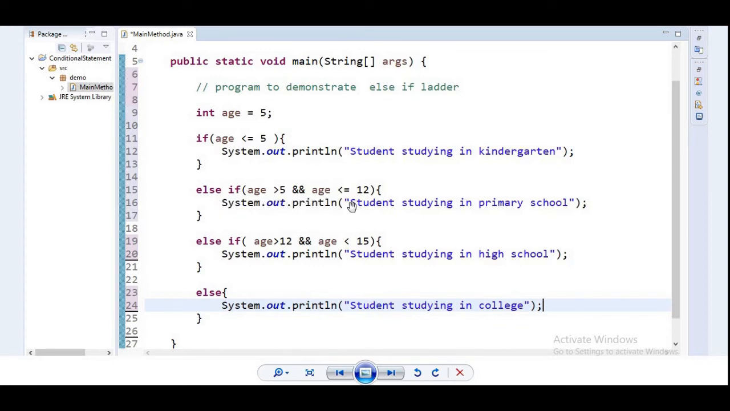Else, if age is greater than 5 and logical and age is less than or equal to 12, that is, if the age is between 5 and 12, then the statement "student studying in primary school" needs to be printed. Else, if age is greater than 12 and age is less than 15, that is, if age lies between 12 and 15, then "the student studying in high school" needs to be printed.